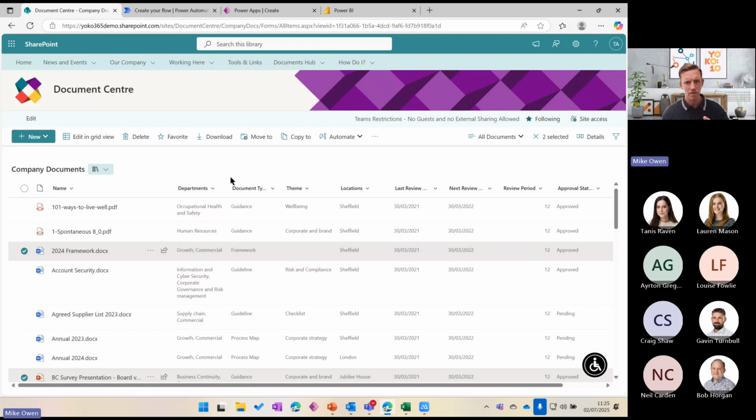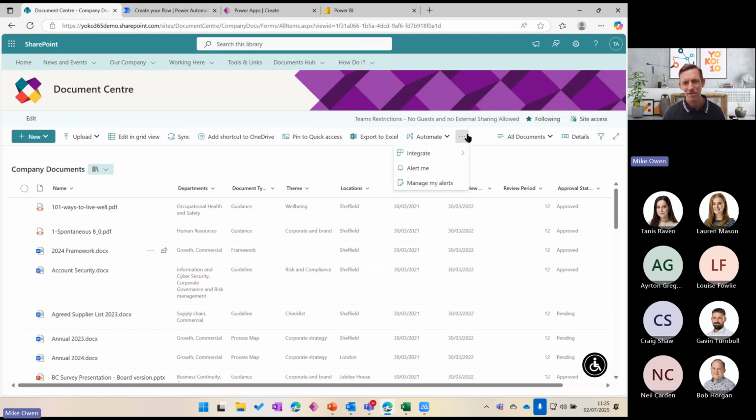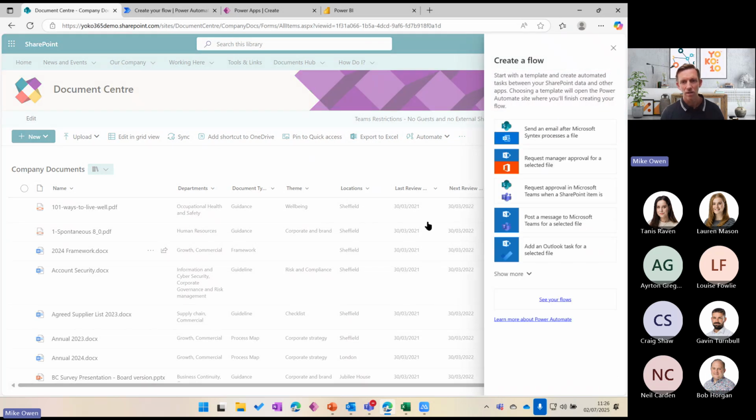If we want to start a new workflow entirely based on this location, we can still go in here and say, I want to go and integrate direct to Power Automate, and I want to create a new flow. So this will give me a whole load of templates based on where I am. Do I want to request sign off and approval? Do I want to post a message based on a selected file? All of these are templates that are available within Power Automate.